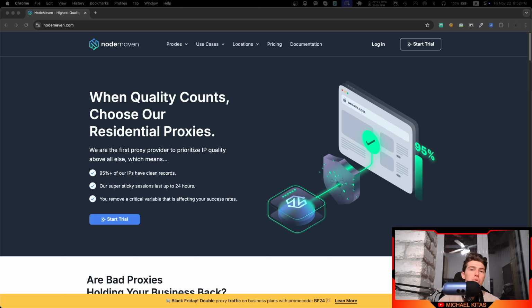Now, when web scraping with Scrapy, proxies are a must. Without them, websites can detect too many requests coming from the same IP address, and they will block you.